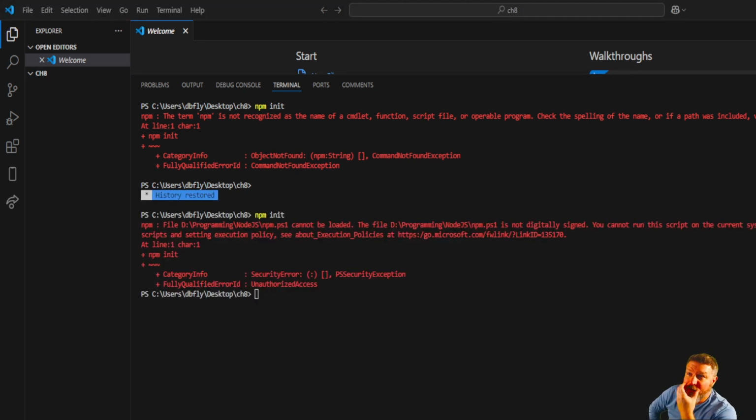All right, so we got a few errors here. Things have changed. So the first error here, if it tells you that the term npm is not recognized, this is because you had Visual Studio open while you were installing npm. You need to close it and then reopen it.